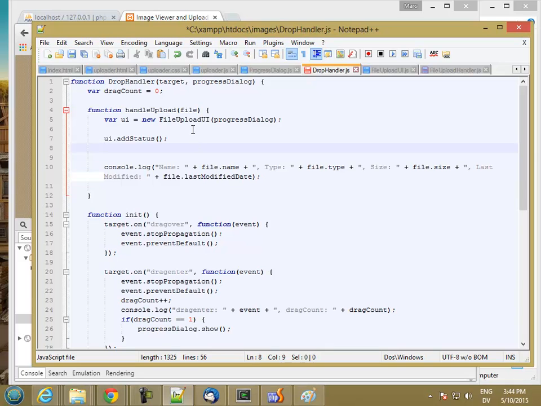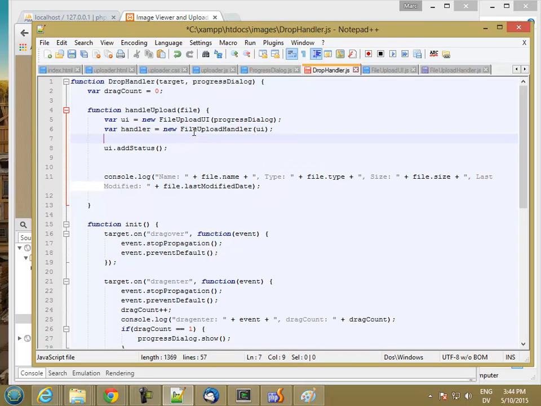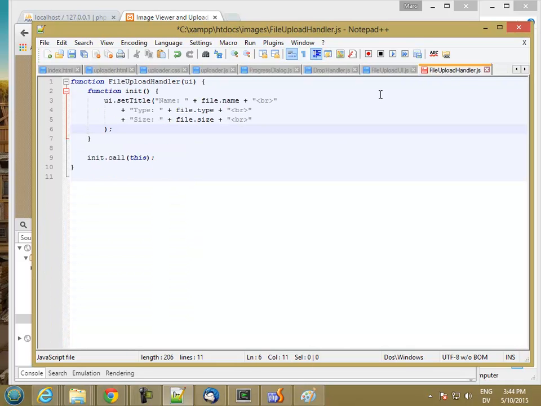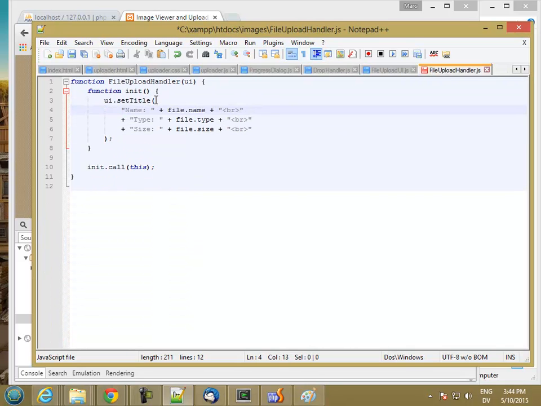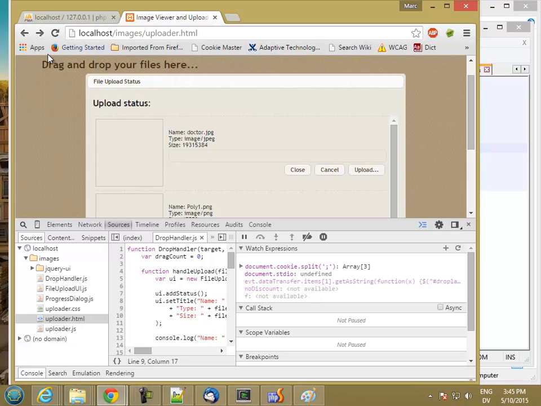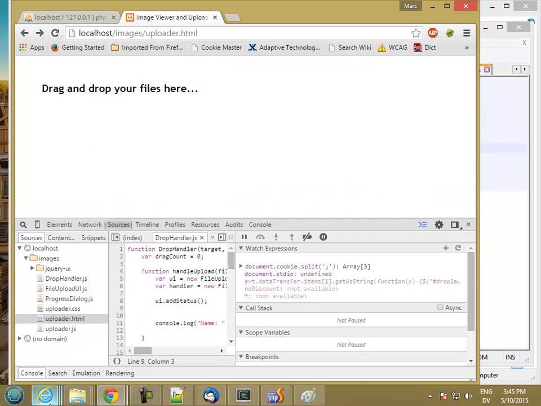And in order to make this work, I need to create a handler object. And I'm going to pass in the UI. And then I don't have to call anything just yet because the init's going to get run automatically. I'll clean this up a little bit. So first I'll set the title. And so far this should do everything the same as it did before. Make sure it still works.